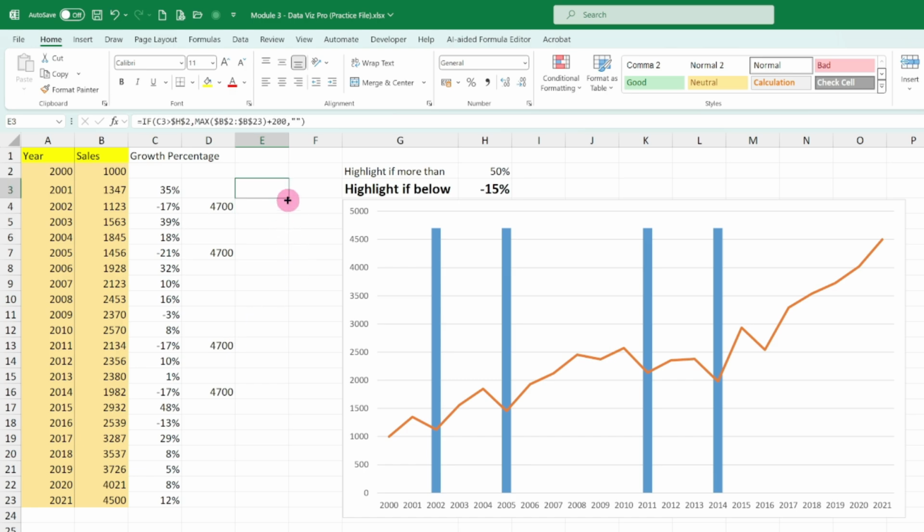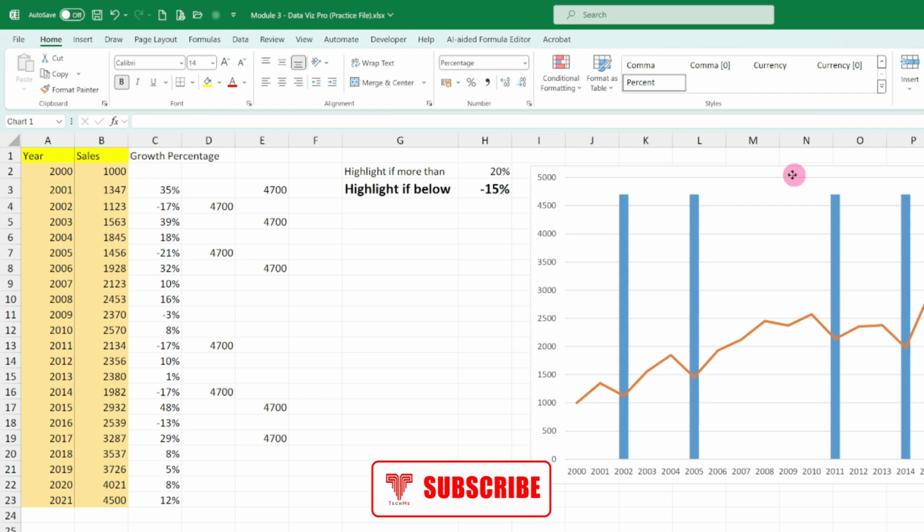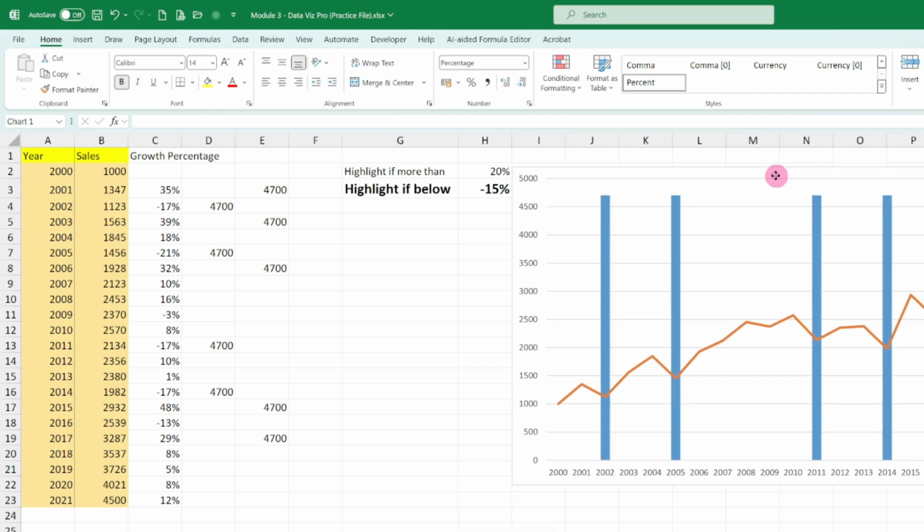So it will highlight only when there is more than 50% growth. None of the cells are more than 50% growth. So let's put it here 20%. Then we are getting this one. Now we can include another chart. We can create another chart including this sales figure.